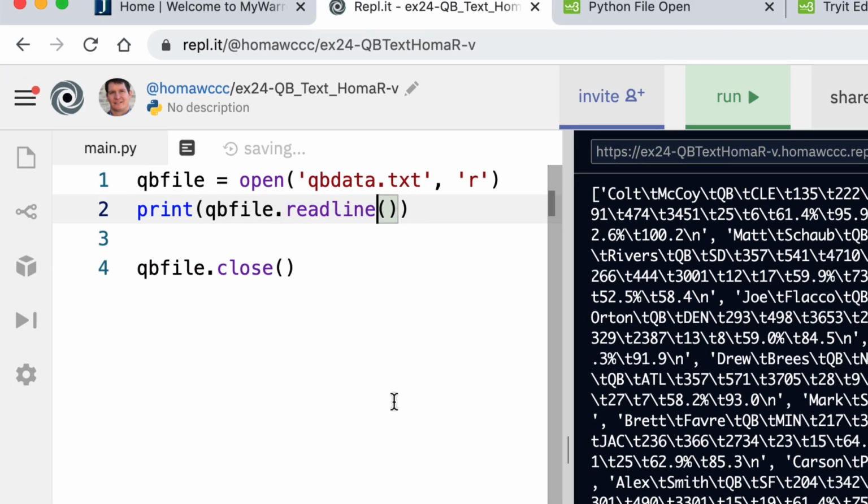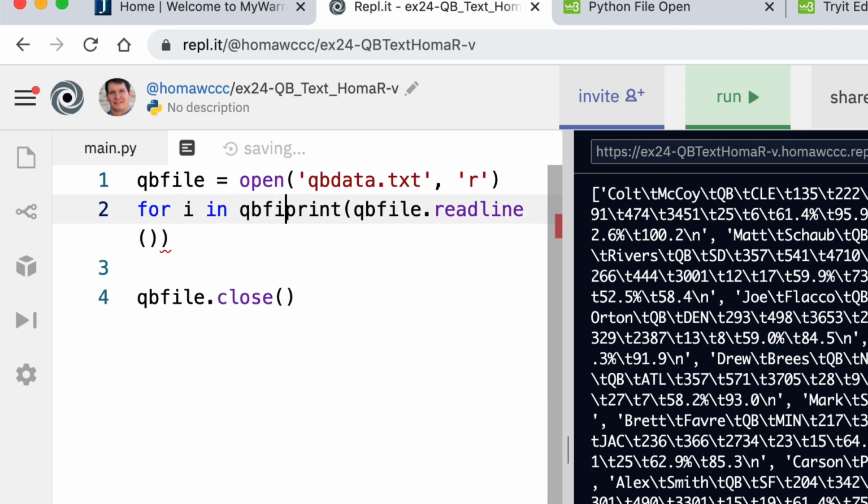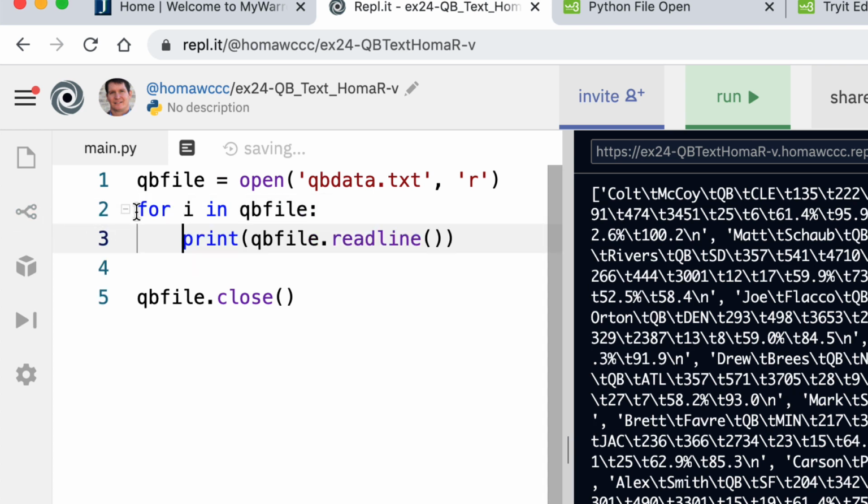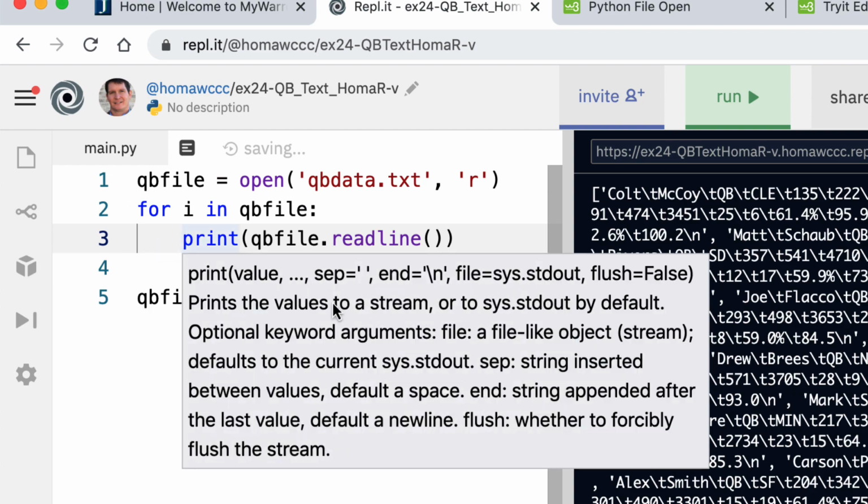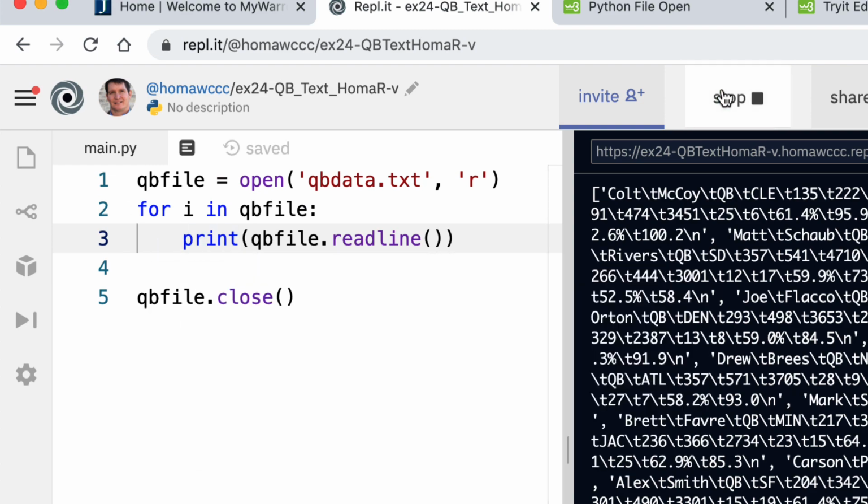But with read line, you might think, oh, well, maybe I could do a loop or something. Maybe I could do a for loop and say for i in QB file. I could try that. And I'll make sure that I hit return there and make sure that's indented okay. And let's see what this does.